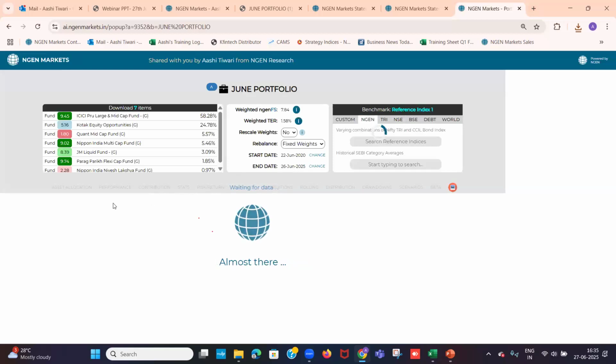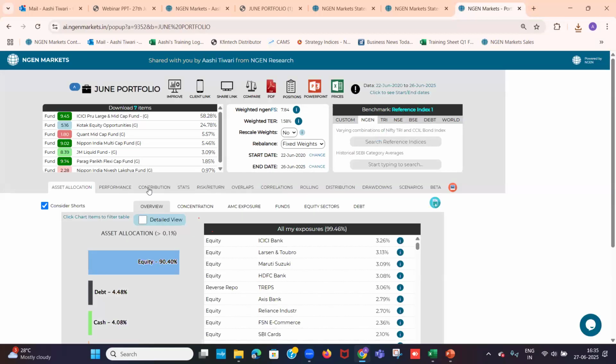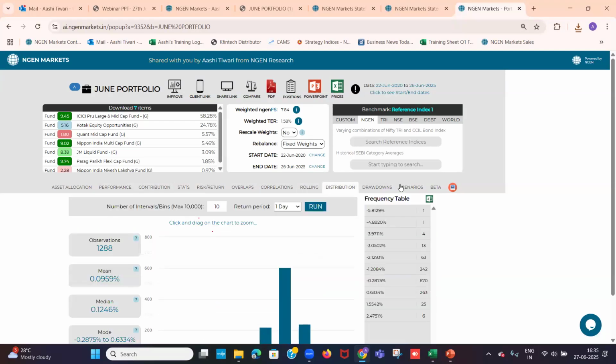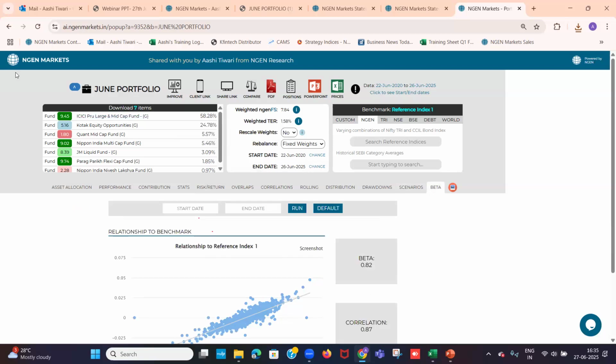And all of the tabs that you are able to see on the platform are something that they would be able to see only for their particular portfolio. And again, this will also come up with co-branding. So instead of NGEN Markets, you would be able to see your company name and logo.